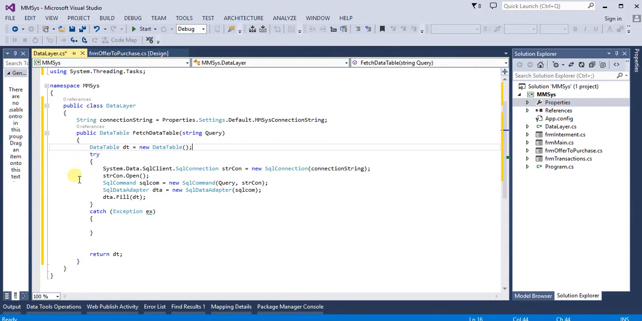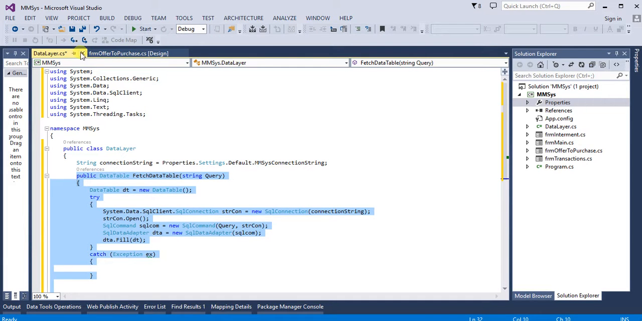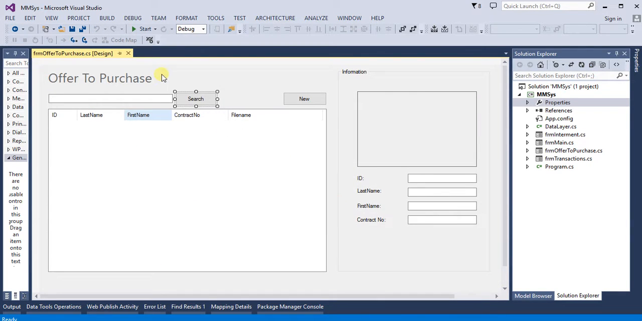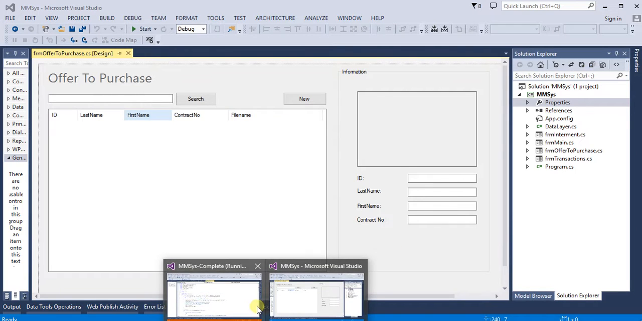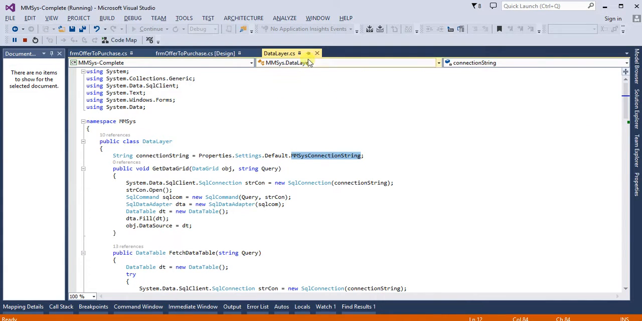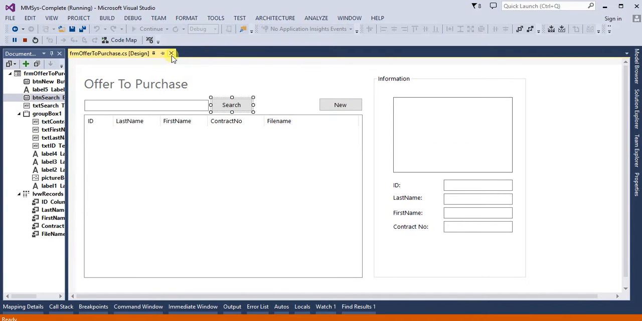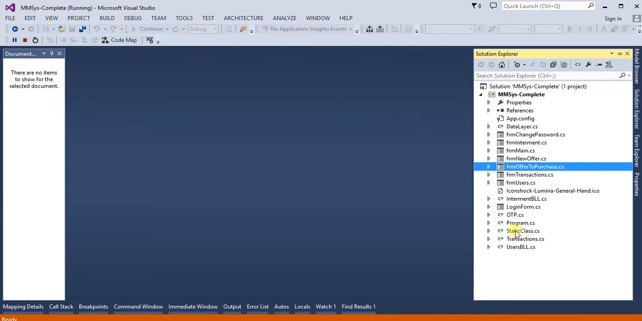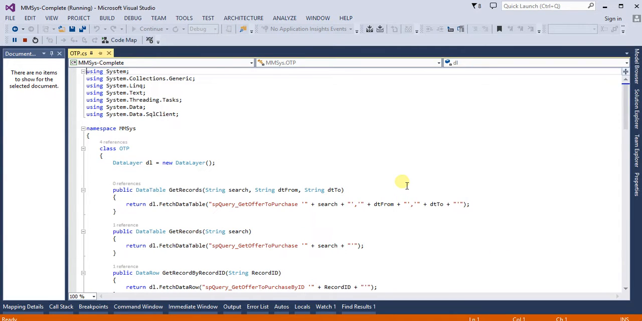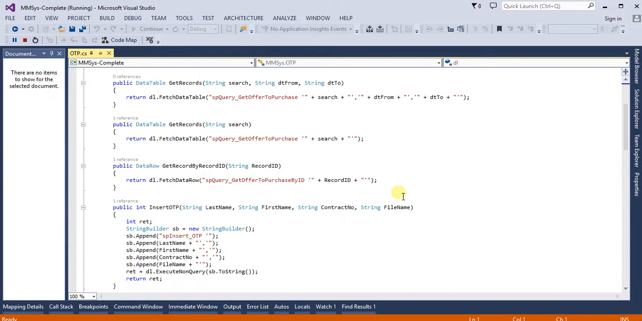So in my next tutorial, I will explain these codes, but for now we'll just focus on how to populate the data from the list view. Okay. Now I'm going to create another class, which is the business logic layer, specifically for OTP, or the offer to purchase layer. This will actually handle the create, the update, and delete, or the population of the list view.